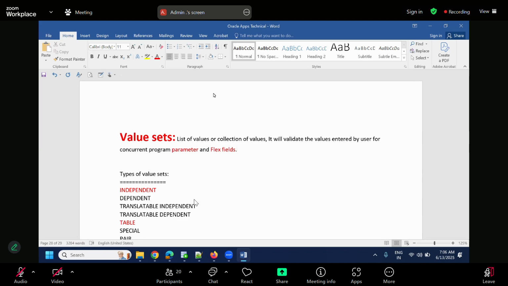We can submit a program from the backend. No need to go to the SRS window. Through PL/SQL Developer, that means SQL Developer also, we are able to submit a program.